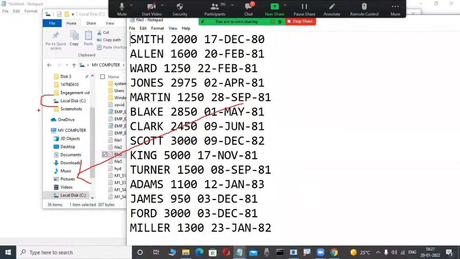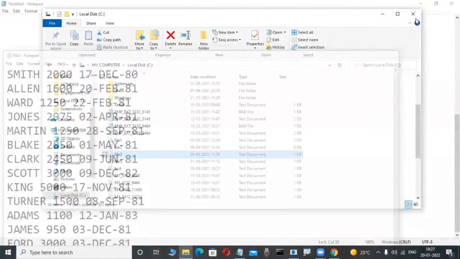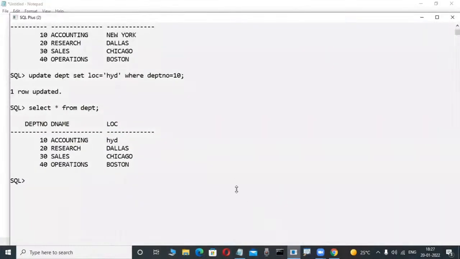You have to write a C program, Java program, .NET program or Python program. Only then can you fetch the data from the file. That is very difficult, and we have to write big application programs. But nowadays, these types of database software are available. For example, these are relational database software.